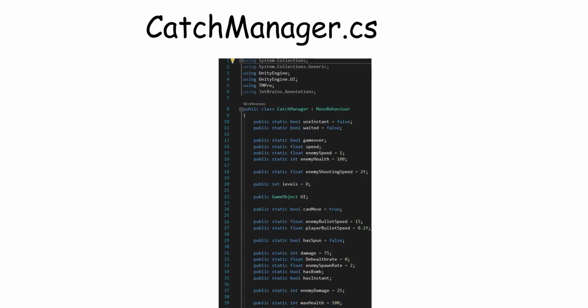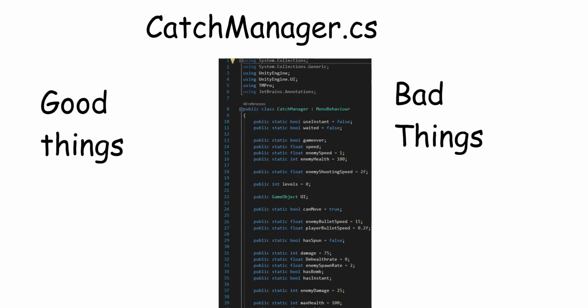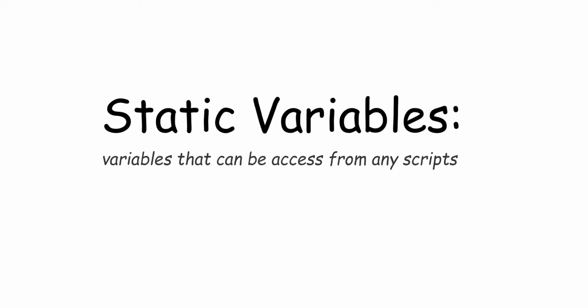I'm going to stop right here for a second and explain what I did in the Catch Manager. My idea was to have a bunch of different good things and bad things that could happen. So I had to create a bunch of static variables, which I really wasn't familiar with, and I've always been told static variables aren't the best to use. I don't really know why, but I was just never really told to use them that much.